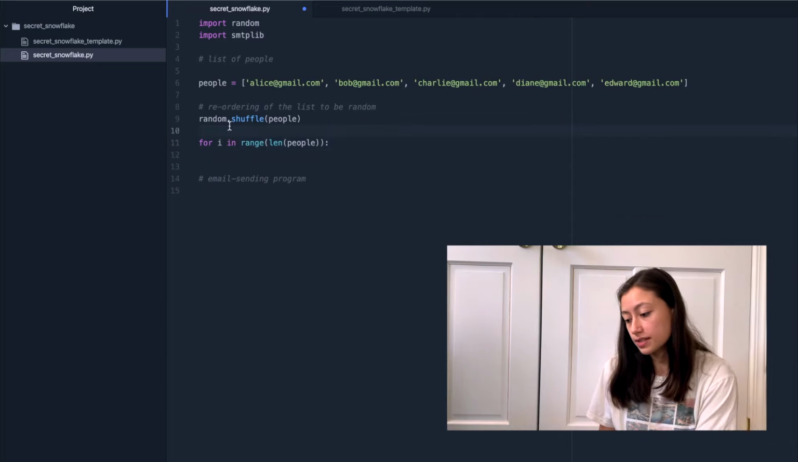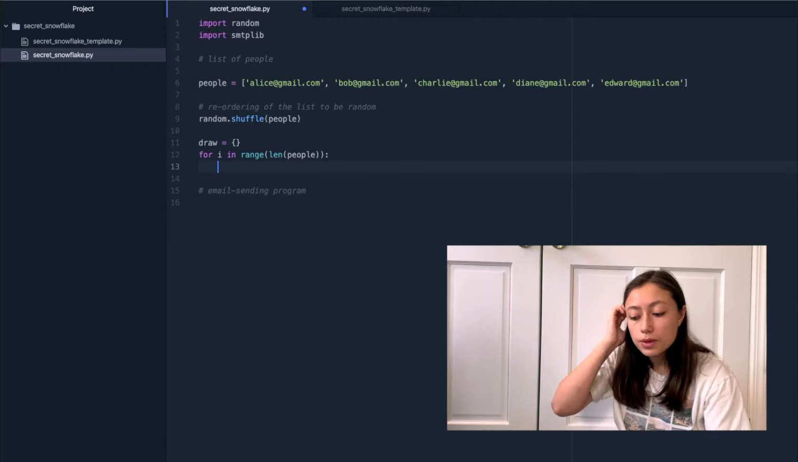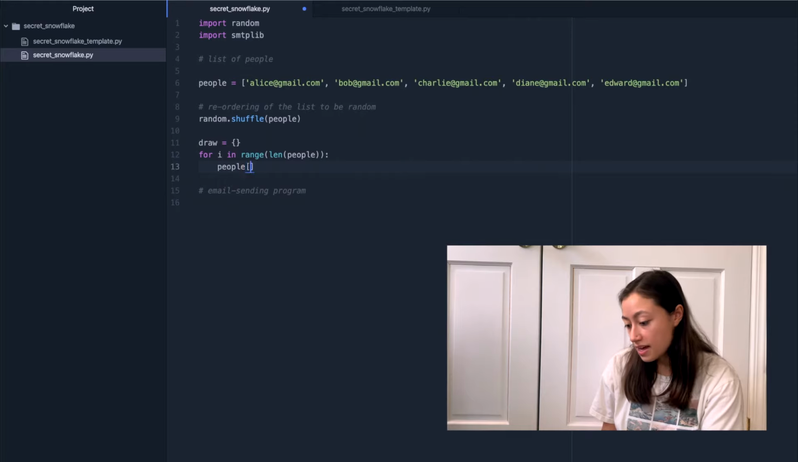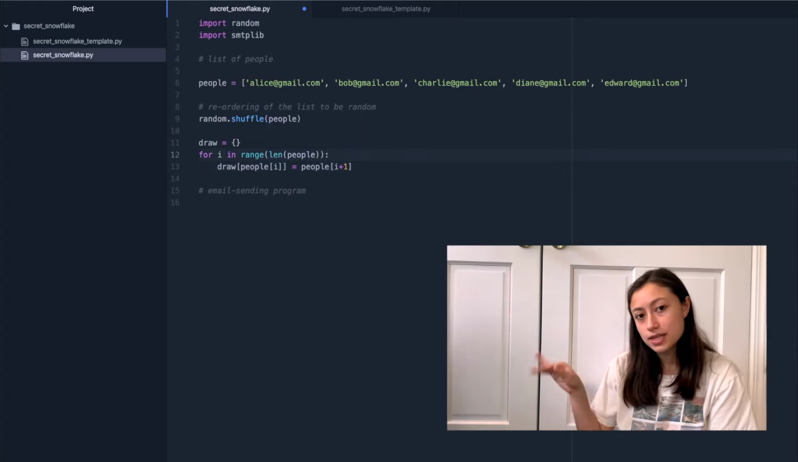What I'm going to do is make a dictionary called draw. As I said, the key is the email address and the value is going to be who they're giving it to. So we know that people[i] is going to be the key, so we're going to want to put that in draw. And the person that they're giving it to is people[i+1]. This is good except for the last person. There's not going to be an i+1 person, it's going to be the 0th person.